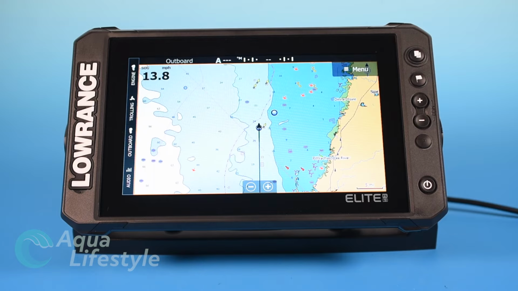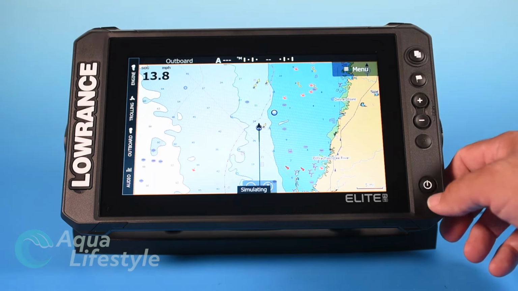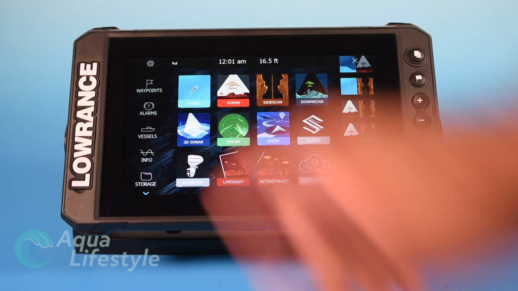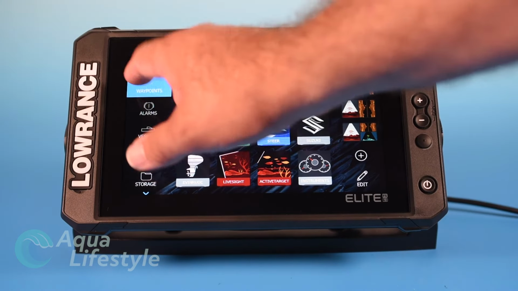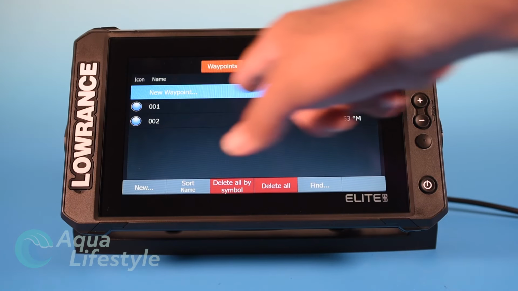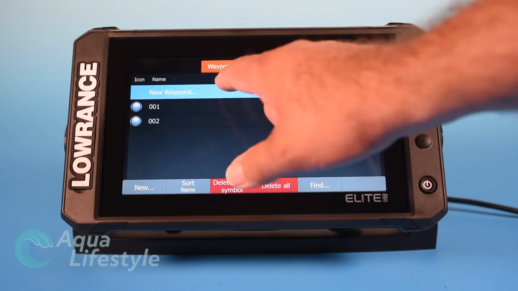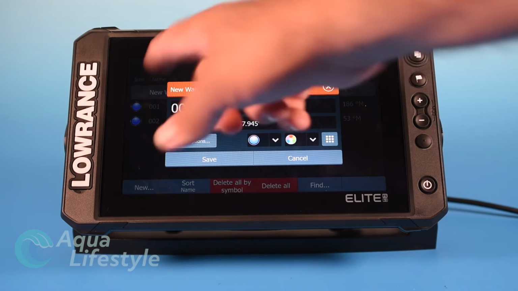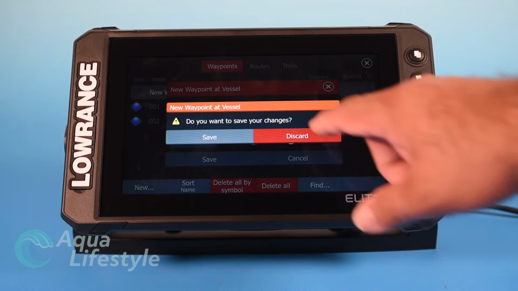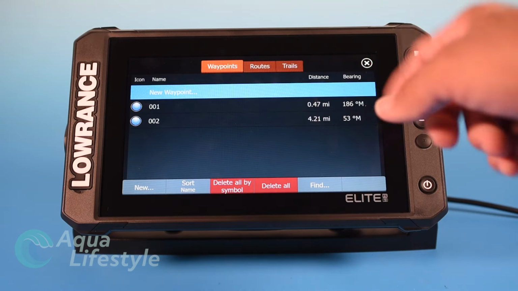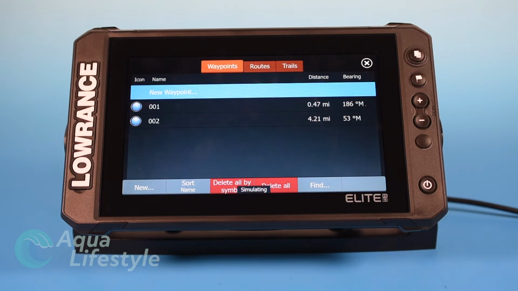There's a third way. You can go to your home screen, and remember here on the menu, that was your first option, Waypoints. Now it'll give you your waypoint list, and at the very top it gives you the option to create a new one. You can tap that and you can create a new waypoint that way. This is a good way if you're creating a lot of waypoints from a list that you have. It's easy to go to this screen, tap it, and save the waypoints that you want.